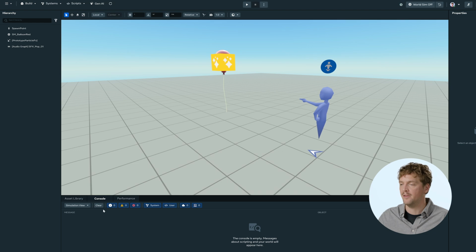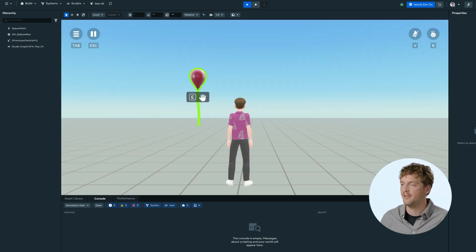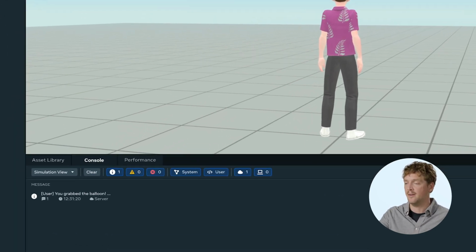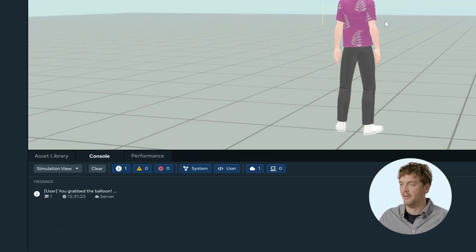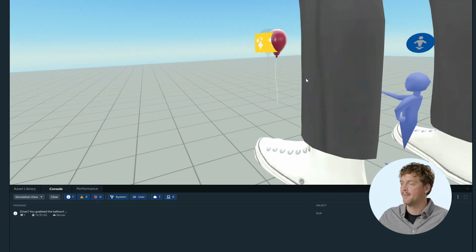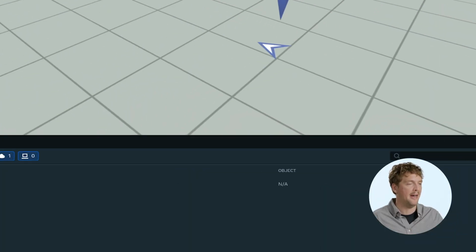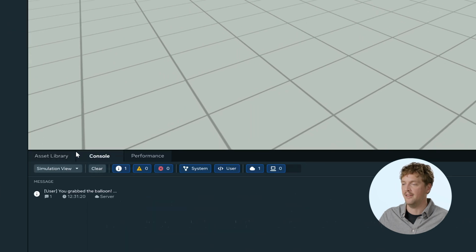Now, if I clear my console by clicking the clear button, if I run the world, preview the world, and then grab the balloon, I should be able to see that a message appears in the console log at the bottom. If you can't see your console log, then you might want to click this up arrow here and make sure that it's selected at the bottom.